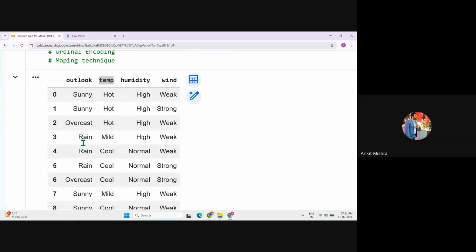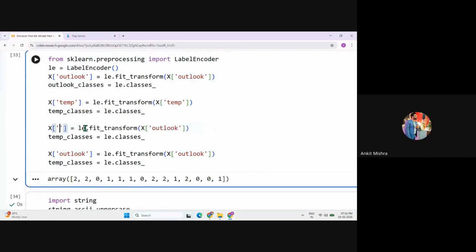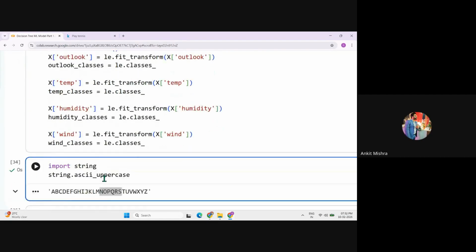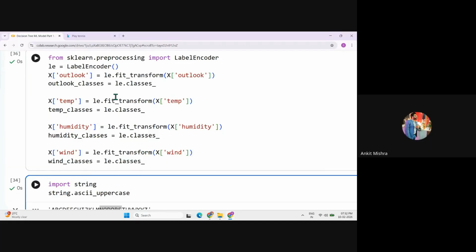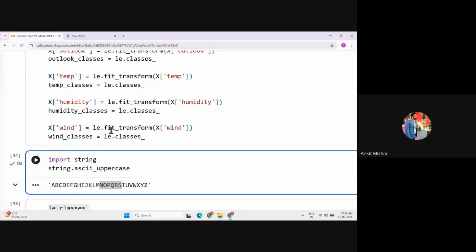The third one is the humidity, right? So let's call it humidity, and then humidity here. You can do this in parallel as well. The fourth one is wind. Let's write this as wind, and the final one is wind, right? Now if you run this, you get all the values: outlook classes, temperature classes, humidity classes, and the wind classes.